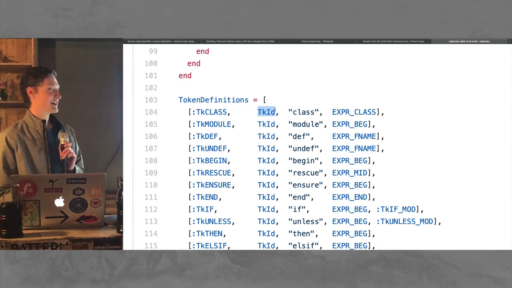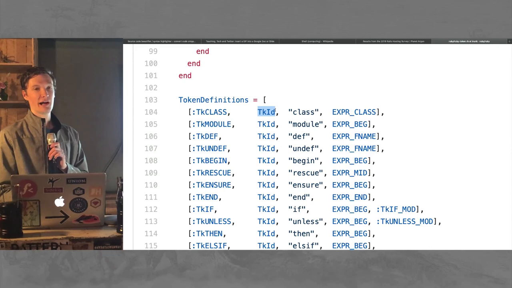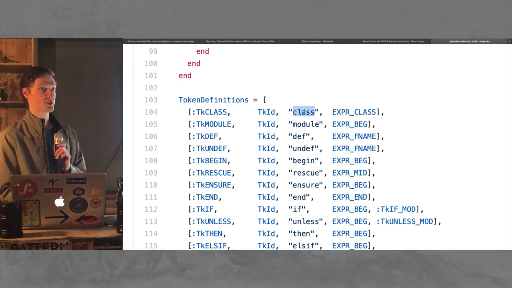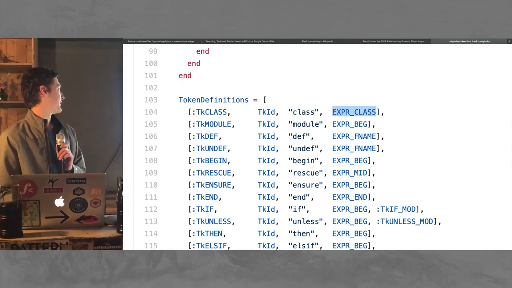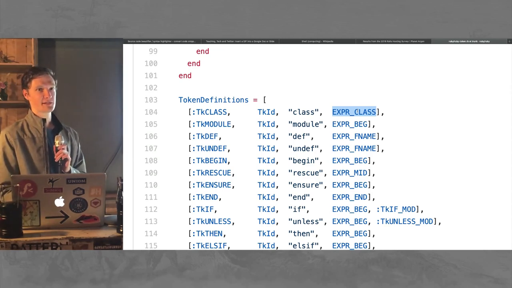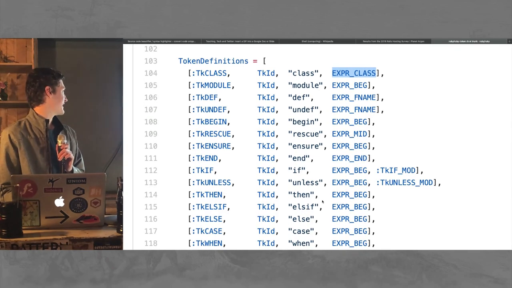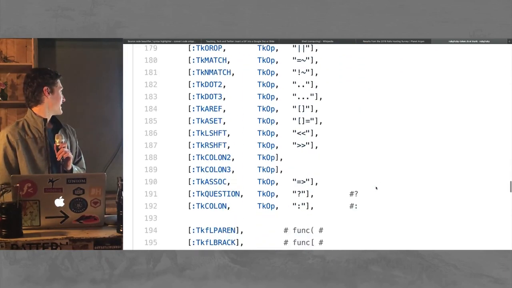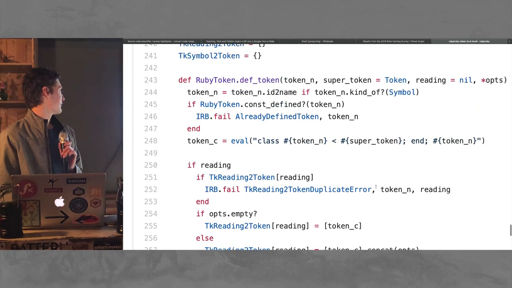This thing here is a class that represents how IRB will handle it. This is the literal string of the keyword. And then the final object in the array, I think, is additional options, because in some cases they need to define additional options. For instance, if you look at if and unless, it has an extra option that allows for single line evaluation.